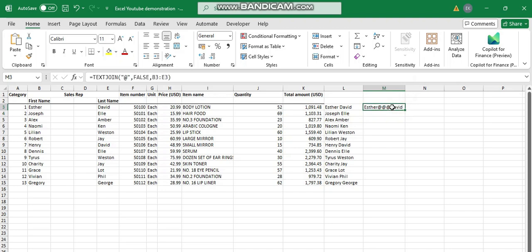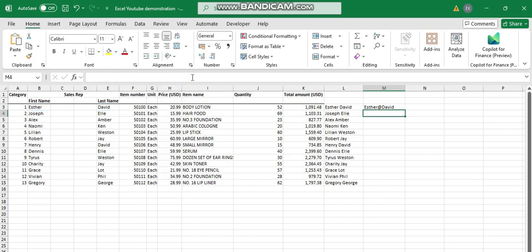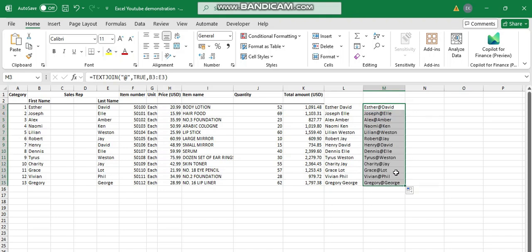So assuming that we used the true option, let's use true, and you'll see what the difference will be. Ignore empty cells and press enter. You see now we have only one delimiter. That's the difference between using false and using true. So that's how you combine, for example, two names in two different cells into one cell.